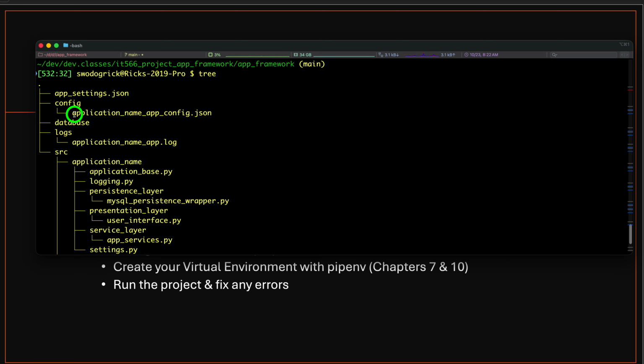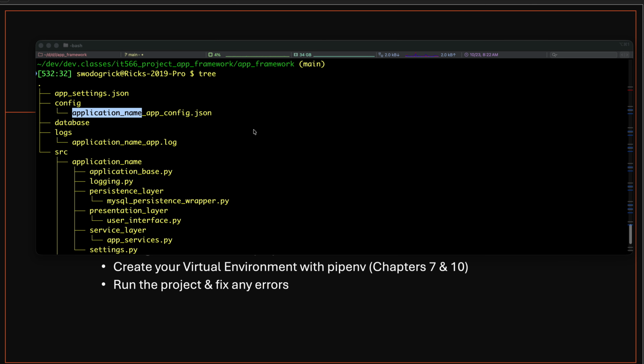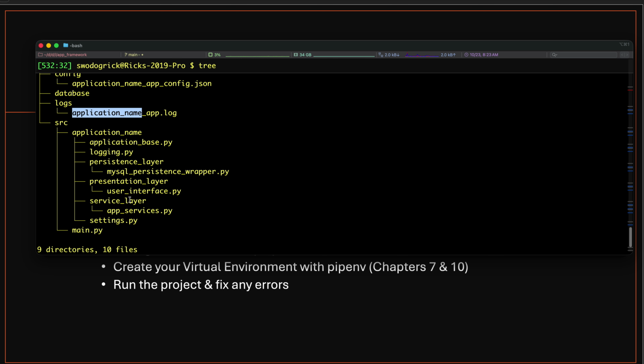We have an application name. This is what I'm saying. You got to change the name of this stuff, right? You got to change, for example, if I was doing this project here, I would probably change it to collaborative research datasets, right? As my project name, or my application name. So everywhere you see application name, you want to change that to your project's name. And you don't have to make it long. You can make it short. All right. This is fine. That's fine.